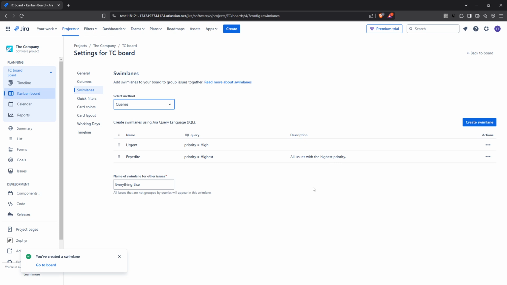To fine-tune or alter any existing swim lanes, click the 3 dots at the right-hand side of the swim lane you wish to adjust. This will give you the option to modify it as needed. If a particular swim lane is no longer useful, you can delete it by selecting the Delete option. And there you have it, you've successfully configured swim lanes in Jira.